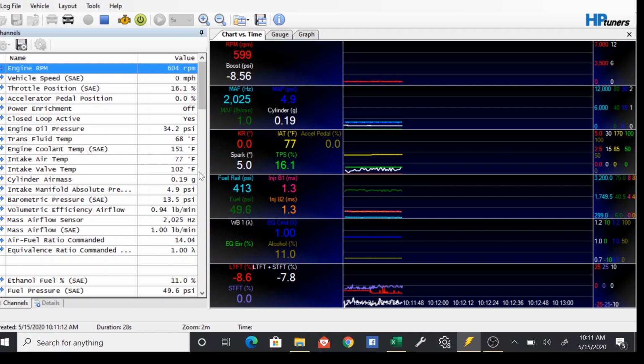And then after we've logged the idle for a period of time, the next thing we're going to want to do is take the vehicle out. And ideally we would be on a road that doesn't have a lot of stop signs or stop lights or anything, something that we can log some data without stopping. So essentially we want to log from idle, which we're doing right now, up to essentially 4,000 RPMs.